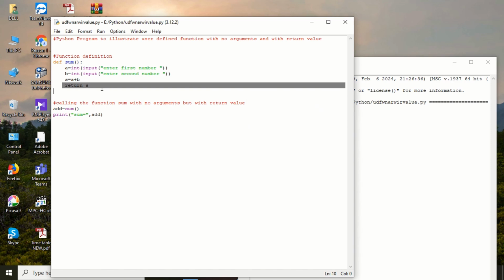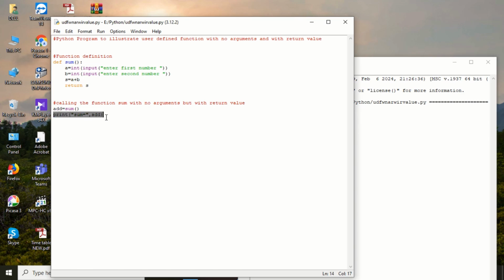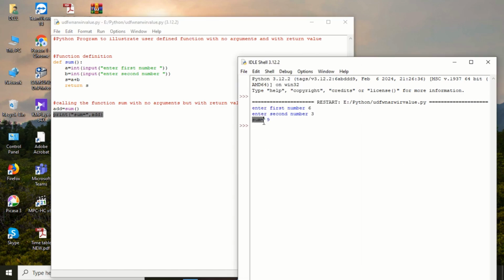Then I have written return s. So that means it returns the s value. What is that s value? 9. That means the value which has been returned, that has been assigned to add. So then it executes this statement print within a bracket, I have written double quotes sum equal to, that means it will display sum equal to, then I have written comma. So by default it will be a space, then add. So add value is what? s, which has been returned, that is 9. So it displays 9, that means sum equal to 9.